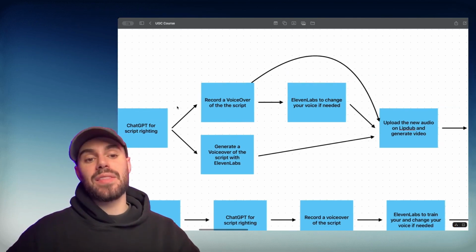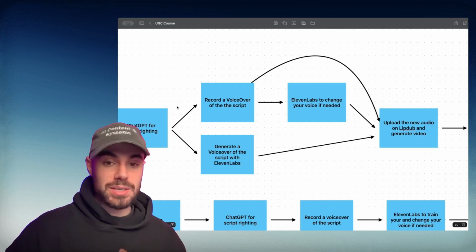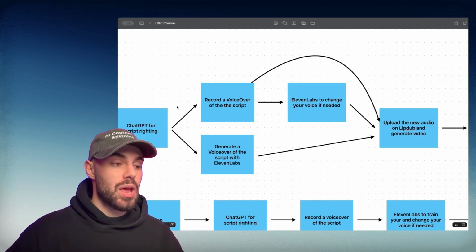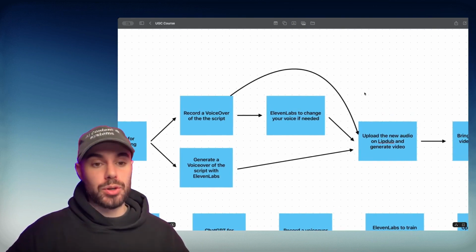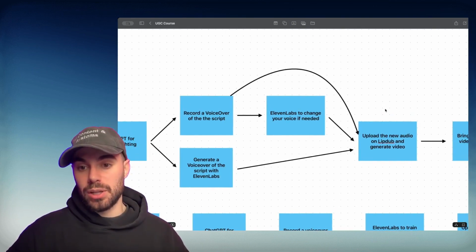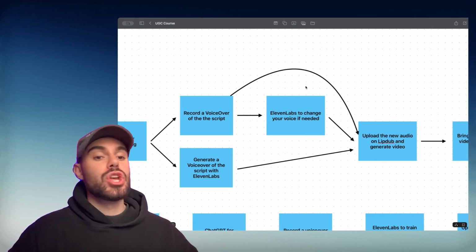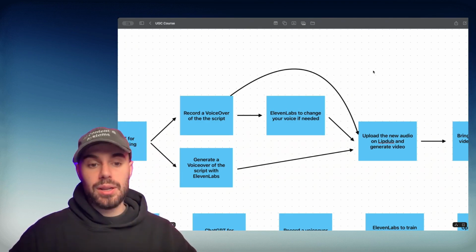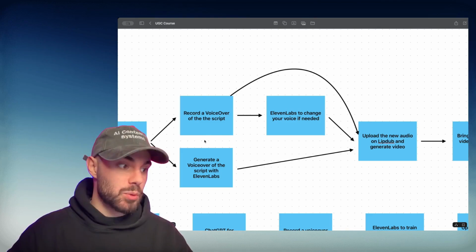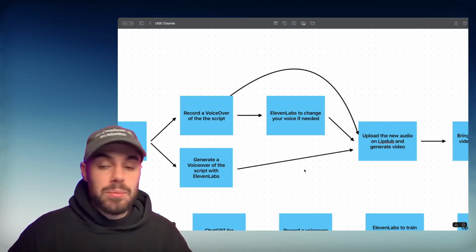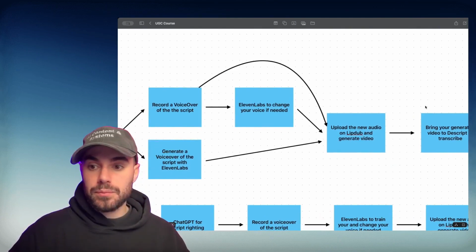Now, if we decide that we want to record a voiceover of the script ourselves and not generate it from text, there's two other options that we can opt for. Either we upload our recording directly into LibDub to generate a video, or we go to 11 Labs to change the voice of our recording if needed. If we decide that we want to generate a voiceover of the script with 11 Labs, we do the same thing and we upload the new audio on LibDub and generate a video out of it.